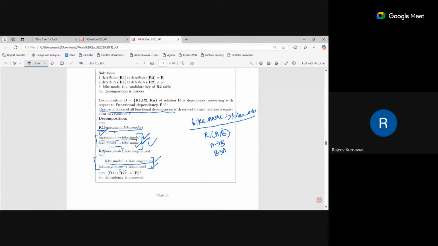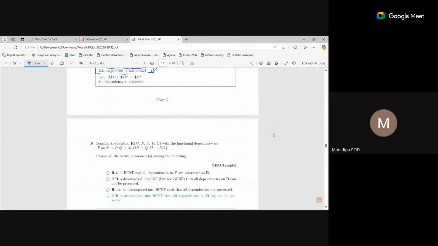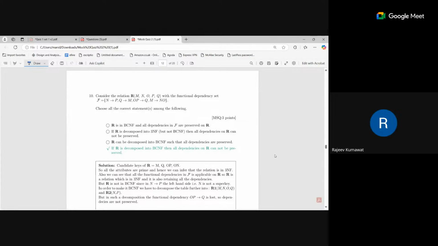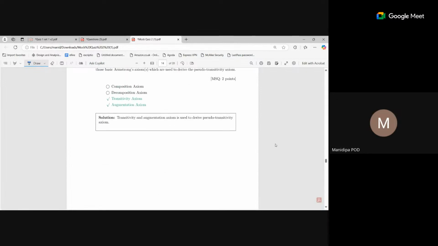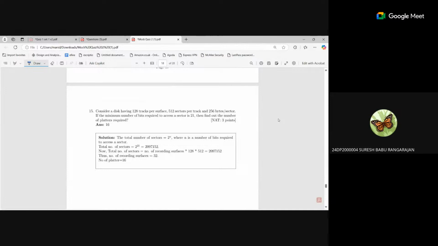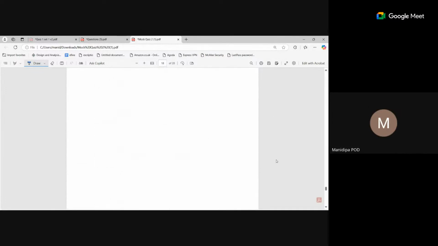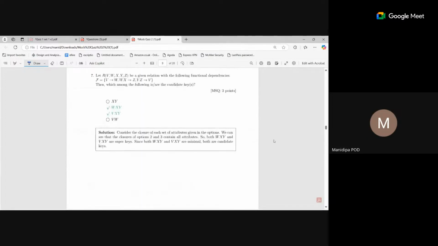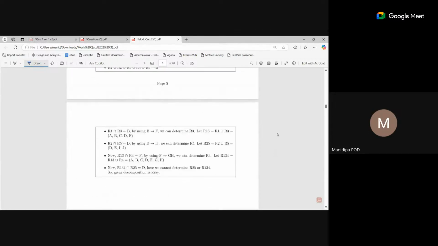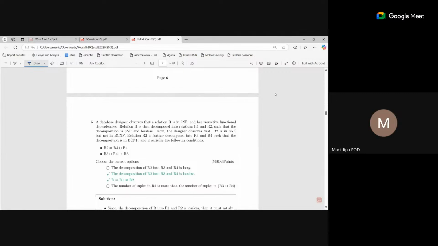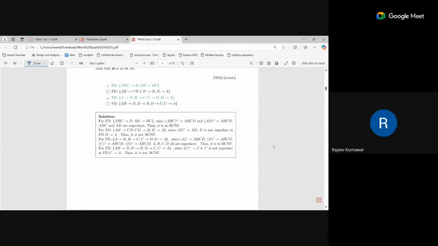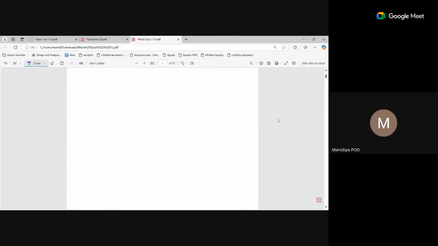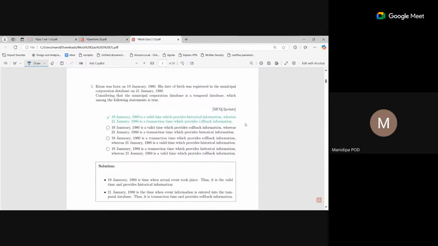Ma'am, can you take an example of a non-preserved dependency? Is that present anywhere here? As I said, I don't have any questions prepared from 5 and 6. Wait, let me check, one might be present. Actually, we mostly give dependency preserved questions only. This decomposition is lossless, so we can directly mark dependency preserved. Whatever previous year questions I got, mostly it was dependency preserved ones. So if you have any examples, share with me because I currently don't have one prepared.